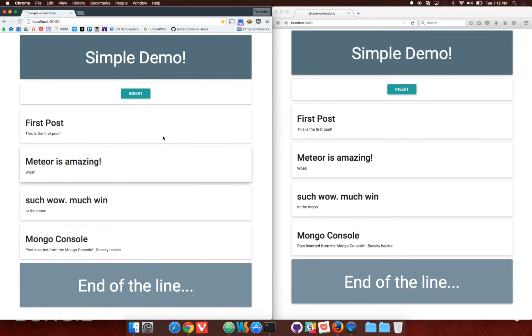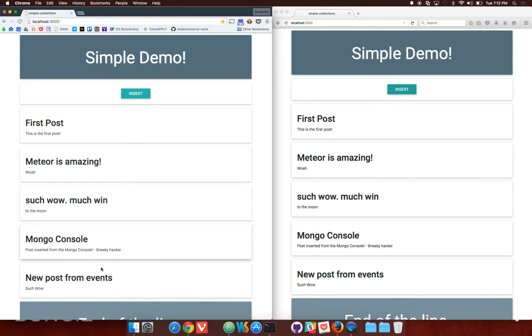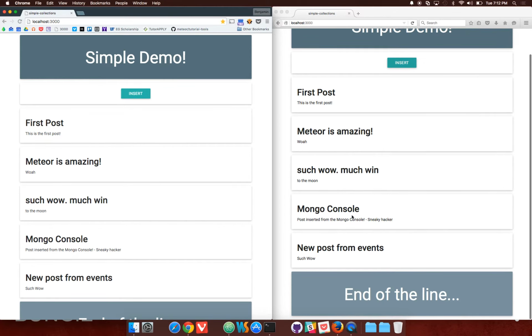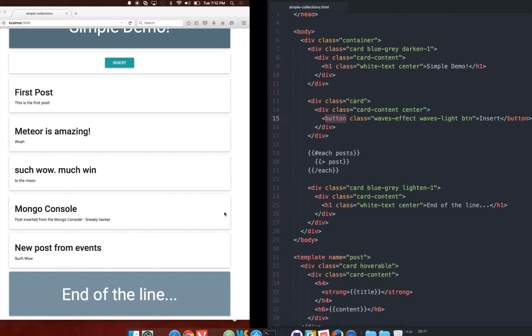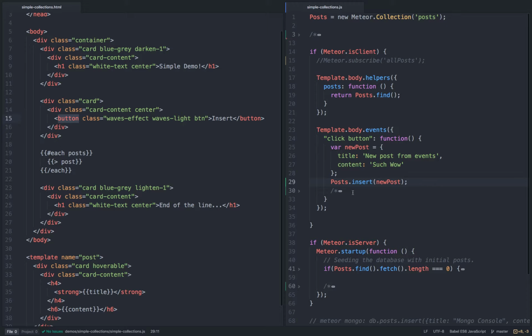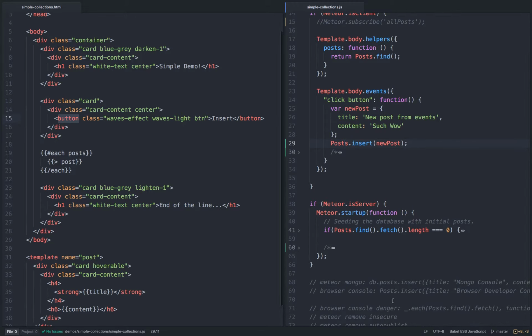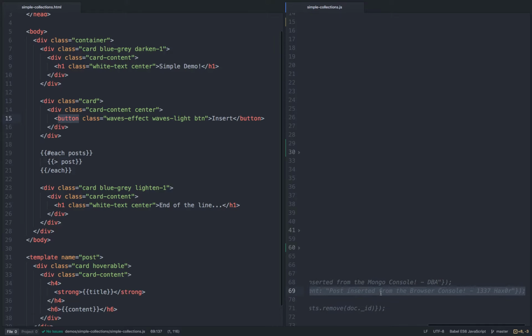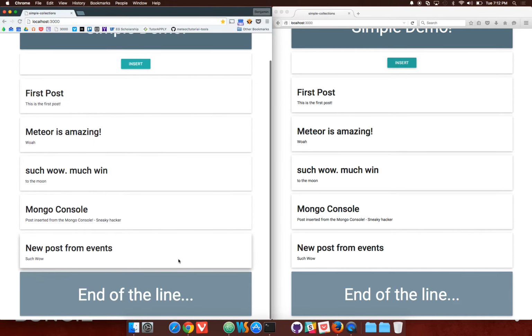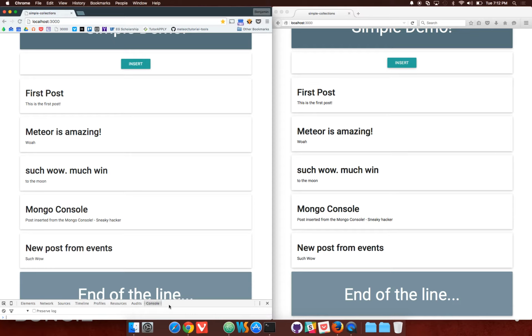Nope. What's going to happen is it will then sync that database with whatever's in the real source of truth database, my Meteor database. So I hit insert, and "new post from events, such wow" appears across everything that's connected because it's synced to our actual database, which is crazy.